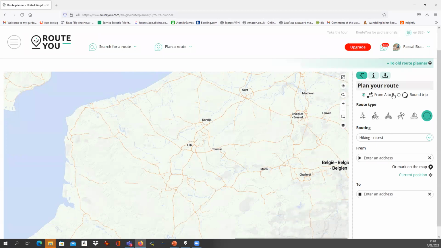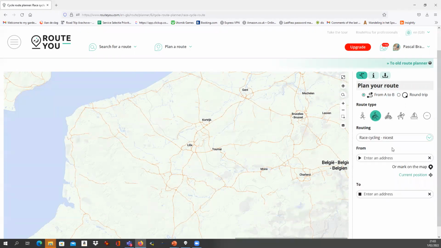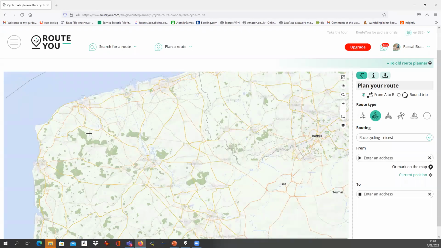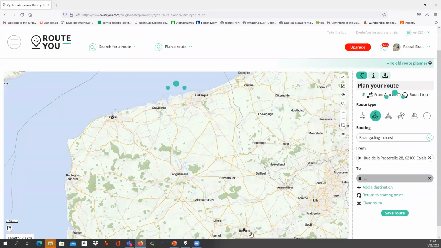I'm going to select from A to B; round trip we've covered already. In this case, I'm going to select a race cycling route, or road bike as another word for it. As Rein showed you already, you can enter an address, or I can just pick a certain place and click on the map. For instance, I would like to go from Calais to Béthune, and the route gives me the nicest option.